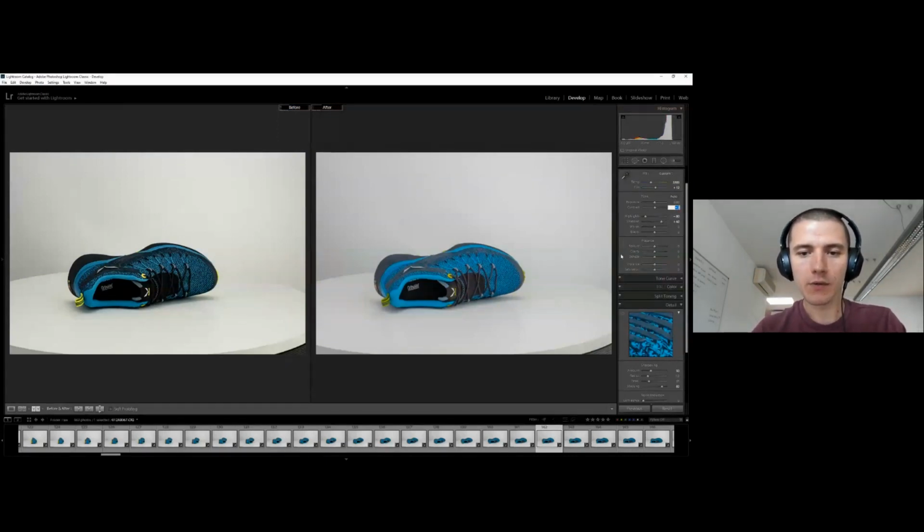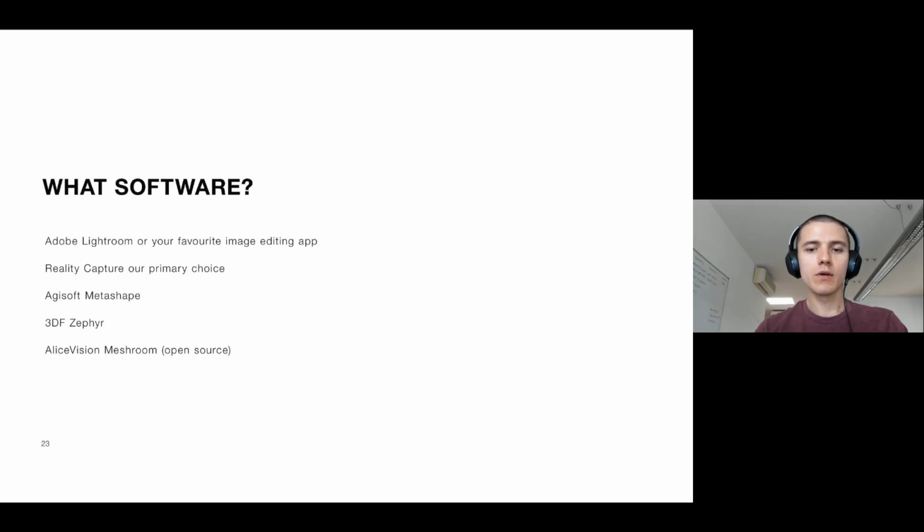Okay, so the secret is really to obtain a flat image with little to no strong shadows. As you have seen in the example earlier, this will be really useful for the texturing stage of your model.